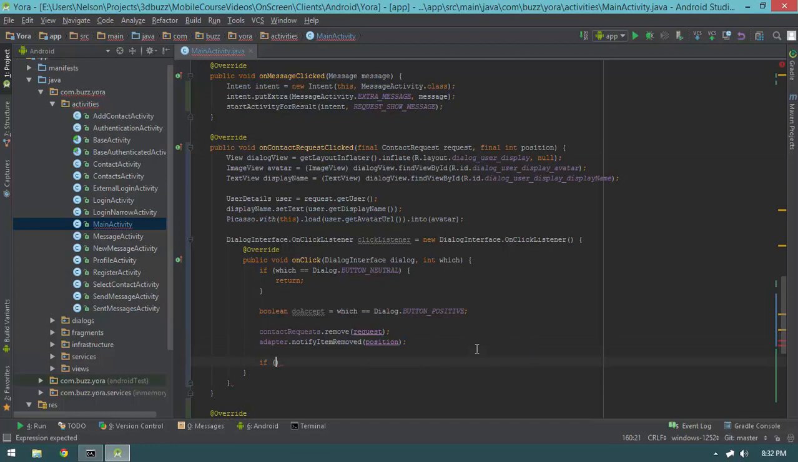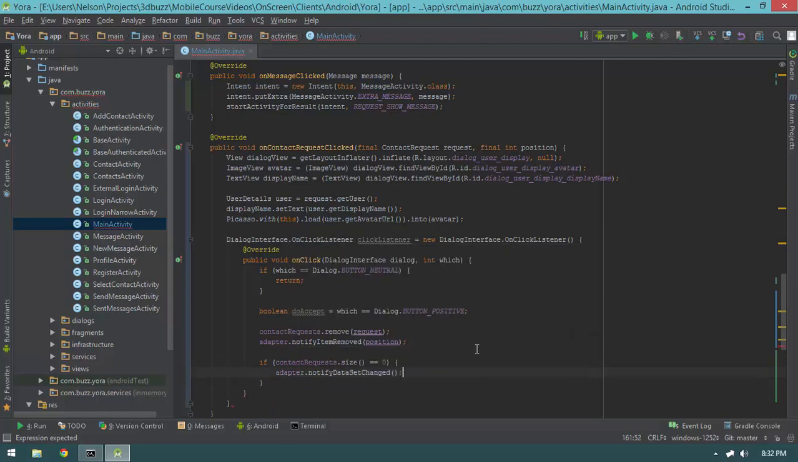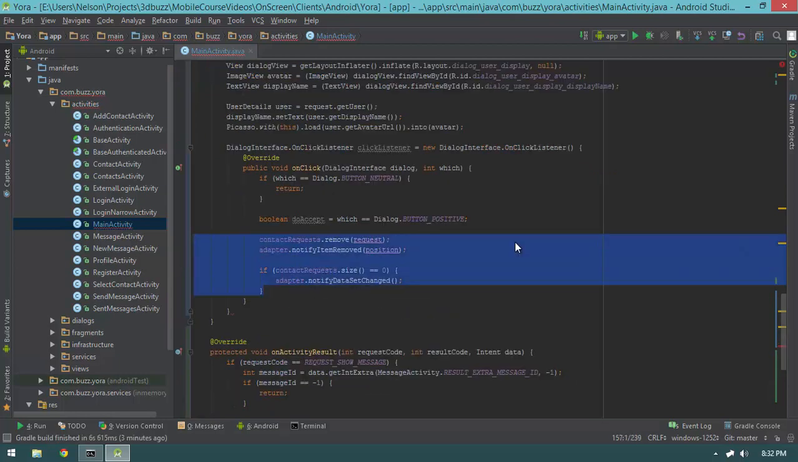I'm going to say if contactRequest.size equals 0, then adapter notifyDataSetChanged. So here's an example. I'm not going to do this for everything because the complexity would be a little annoying to work out on video here. But in this case, it turned out to be fairly trivial. Typically, when working with recycler views, you should be explicit about what items are being added and removed. That being said, the way that additional view types in our headers work makes that a little bit complicated.